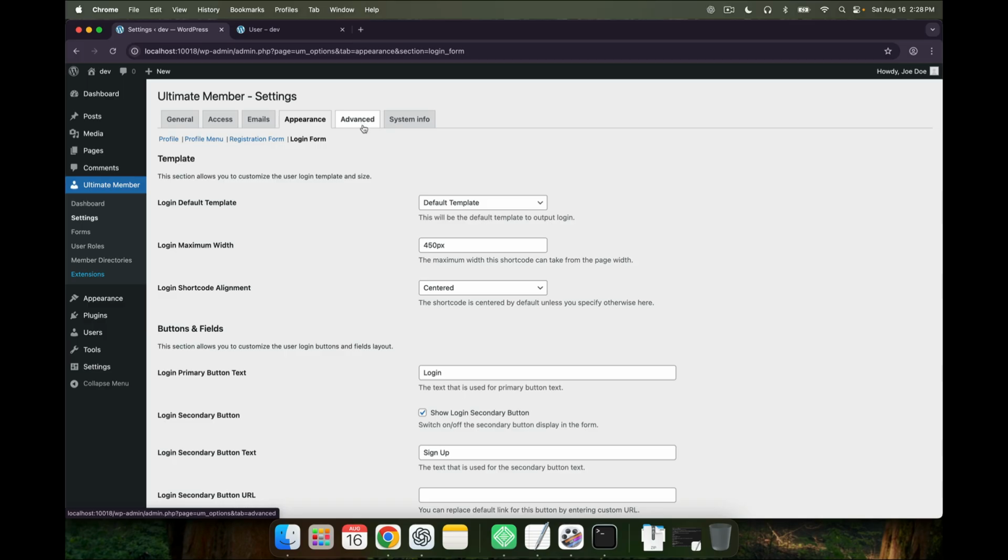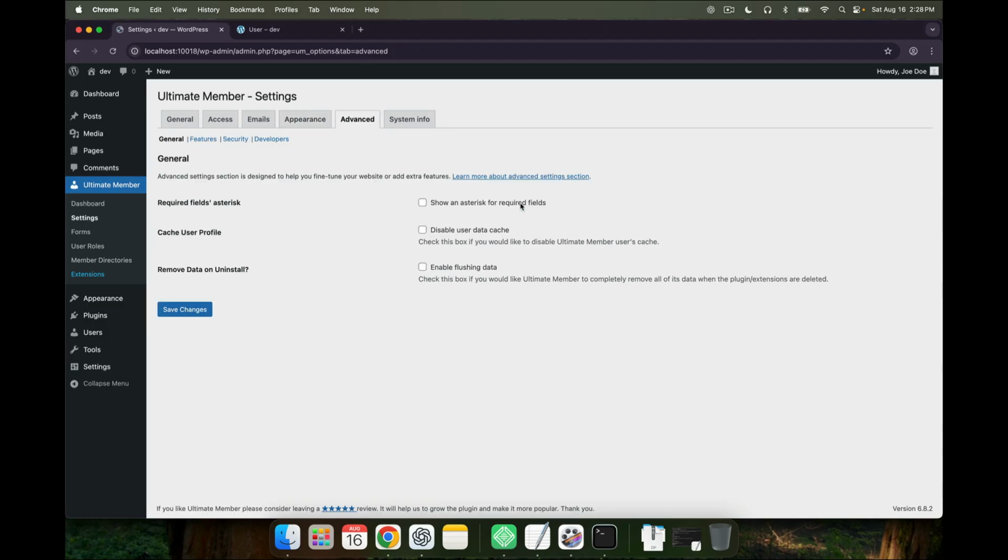Okay, now those are pretty much your basic settings. Then you have more advanced settings on this side over here, where basically you can add asterisks to your profile fields, but we don't need to get into any of the advanced stuff for what we're doing today. So next up, we're going to get into member directories, and we're going to add some dummy users so you can see what a full member directory is going to look like. So I'll see you in the next one.